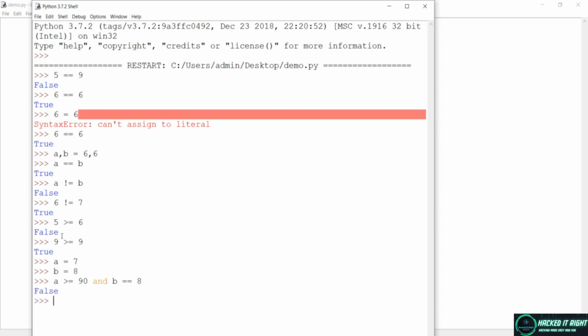If you see here, we have given two conditions over here. First of all, let's see this one. It is saying b is equal to 8. Here the b value is 8 and 8 is equal to 8, which is equal. When the two numbers are equal, it is going to give us a true. So this part is true. But here you can see that a value is 7 and 7 is greater or equal to 90, which is obviously false. So if any of these conditions on either side of AND is false, then it is going to give us a false. If it has to be true, both of these conditions should be true in the case of AND.